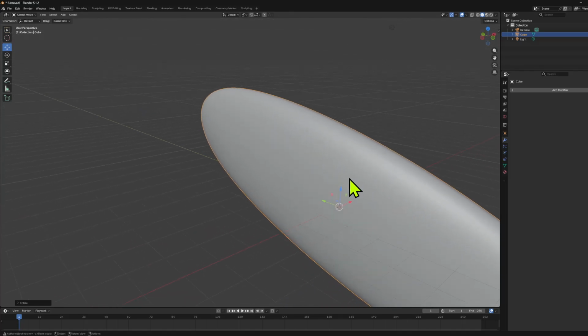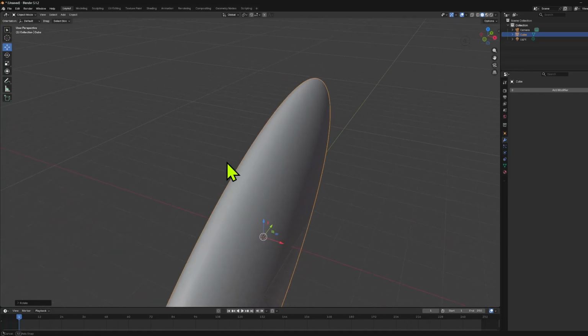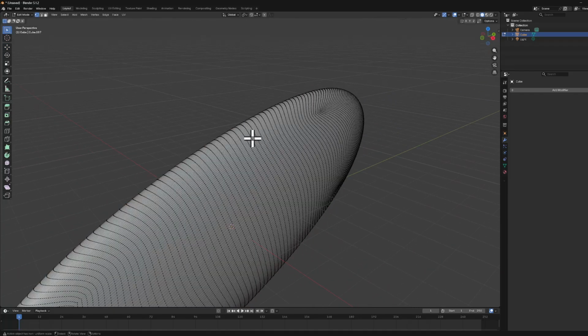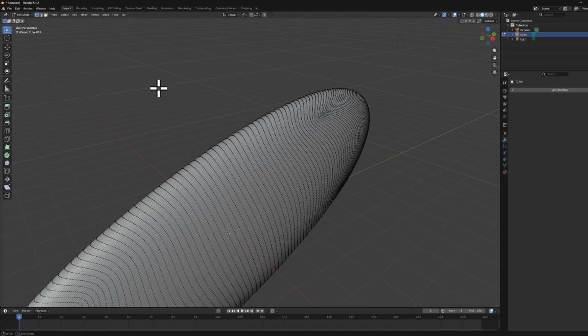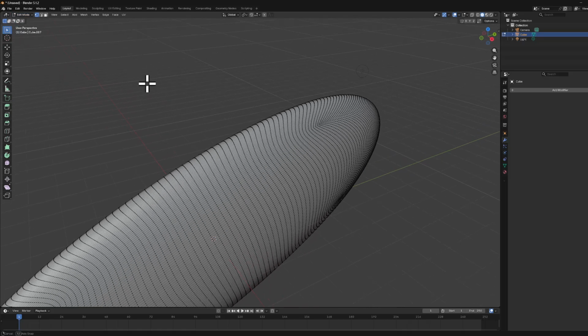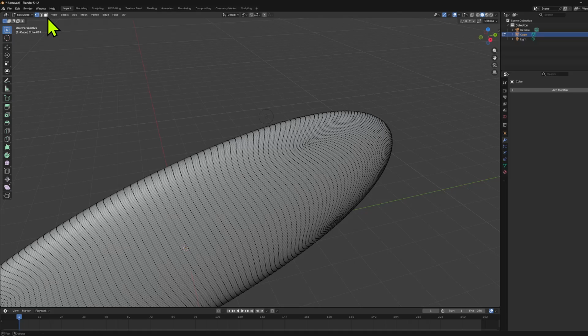So now we're going to be moving on to some modeling shortcuts. The first one is if you press Tab, you can switch to edit mode. Really handy, saves you time going object, edit, what do I want to do? Stuff like that.